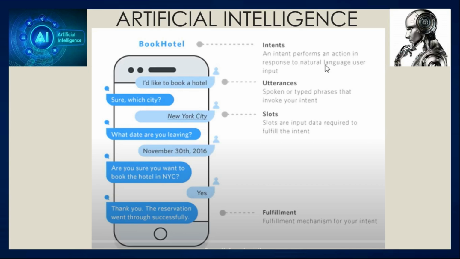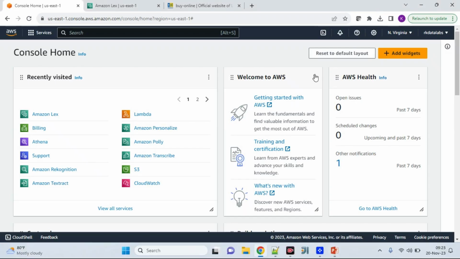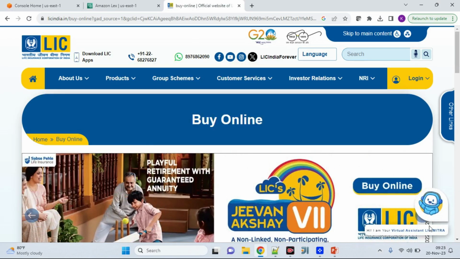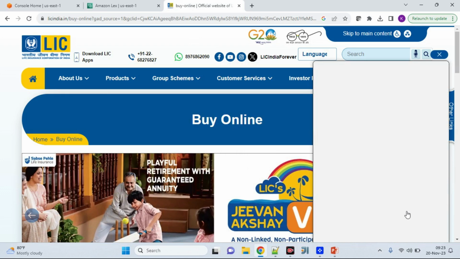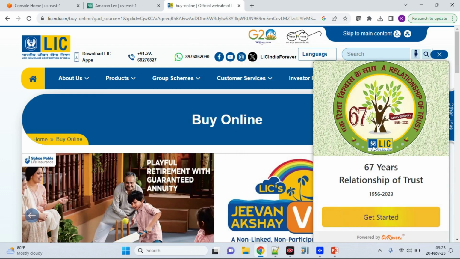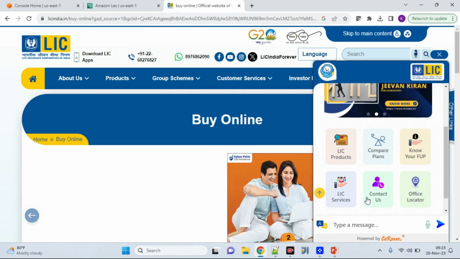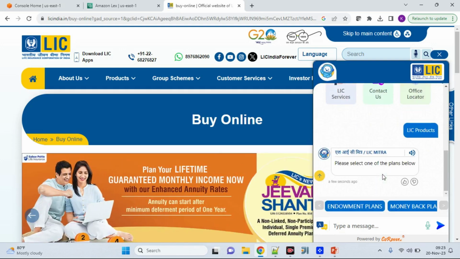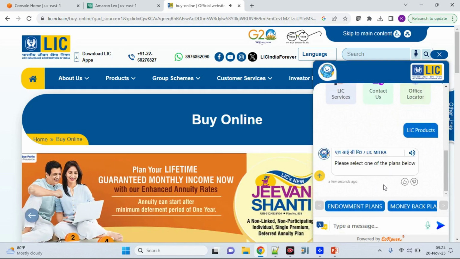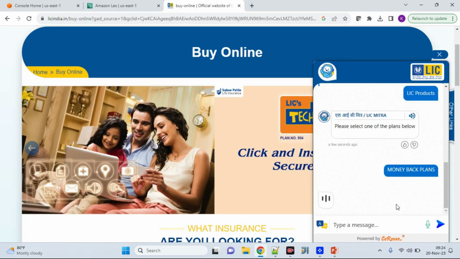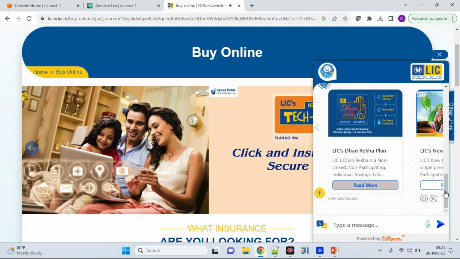So let's move on to here. Maybe I'll also show you one beautiful application, like this is LIC, right? If you see here, there is LIC Mitra. This is one type of chatbot. Maybe I simply click on this, and you will see a couple of options here. This is something called a virtual assistant. If I simply click LIC products, it shows you a couple of already pre-built options. If I click this, it will show you a couple of things over here.